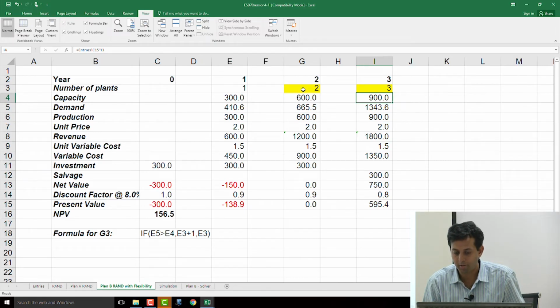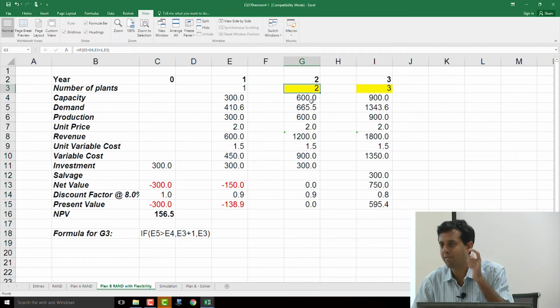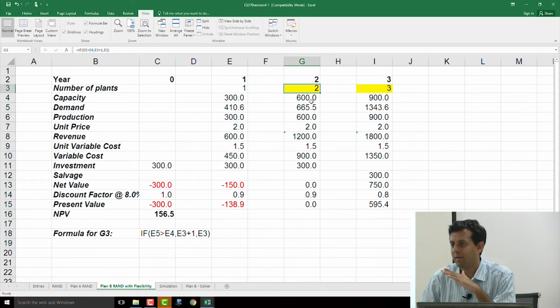I'm adding 1. So here I'm saying take last year's demand versus supply. If the demand was greater than supply, then add 1 more. If the demand was not greater than supply, then don't add. So I'm looking at scenarios where the demand is not picking up and I'm saying don't add. Very simple formula.